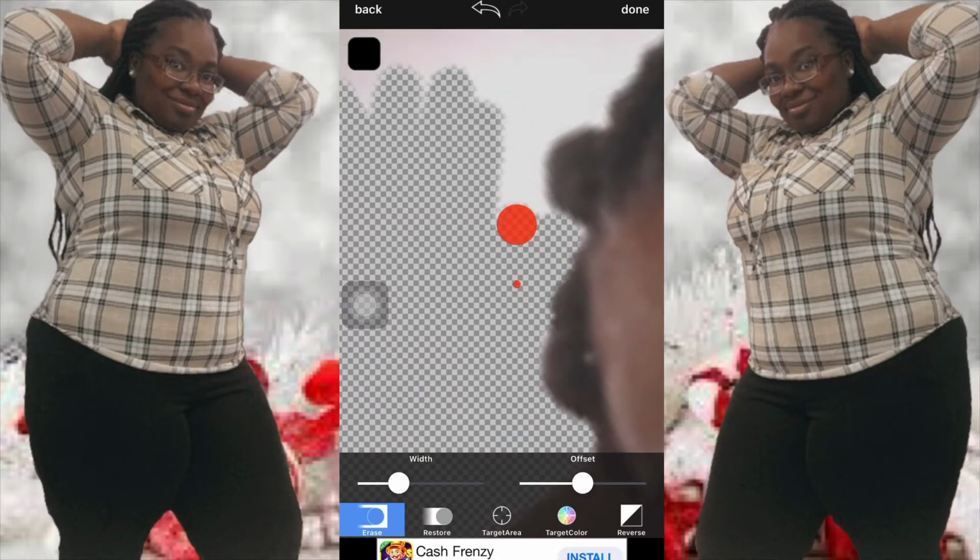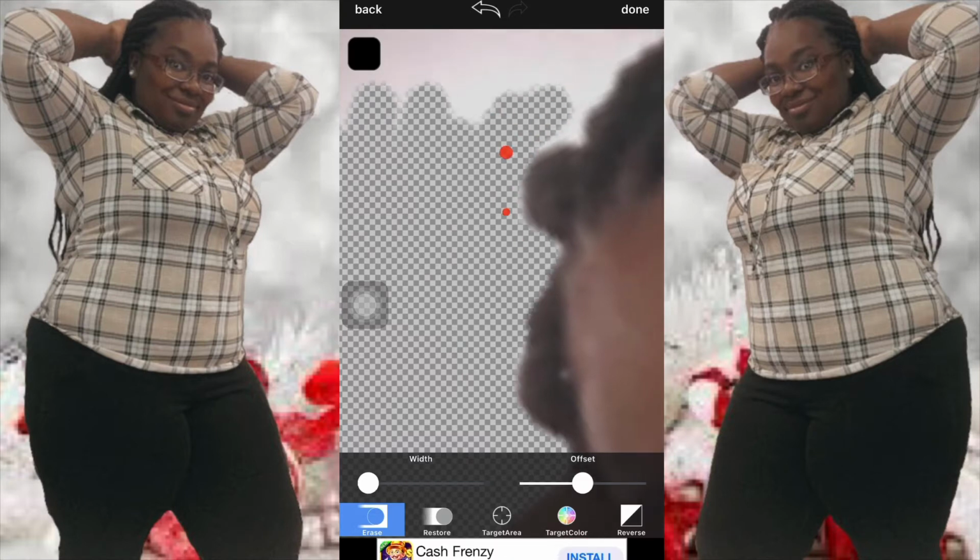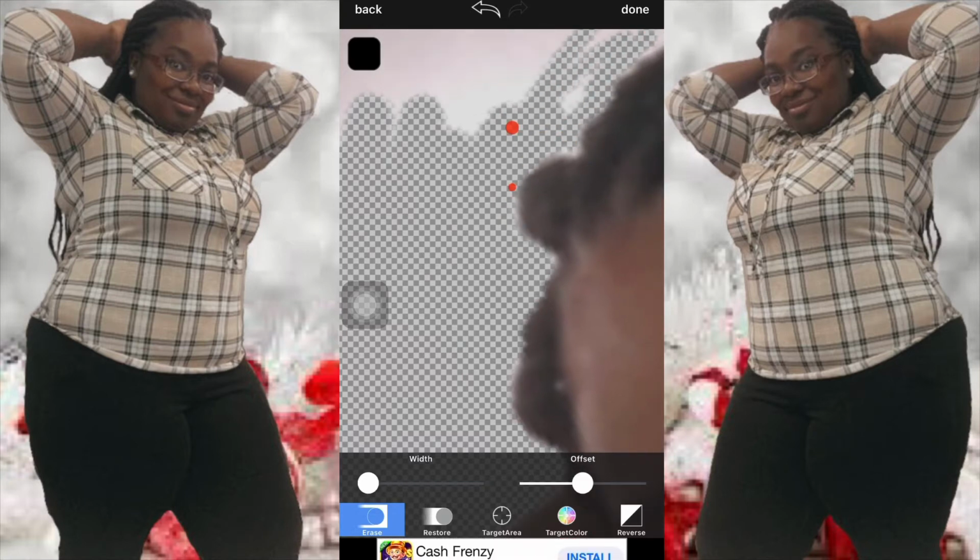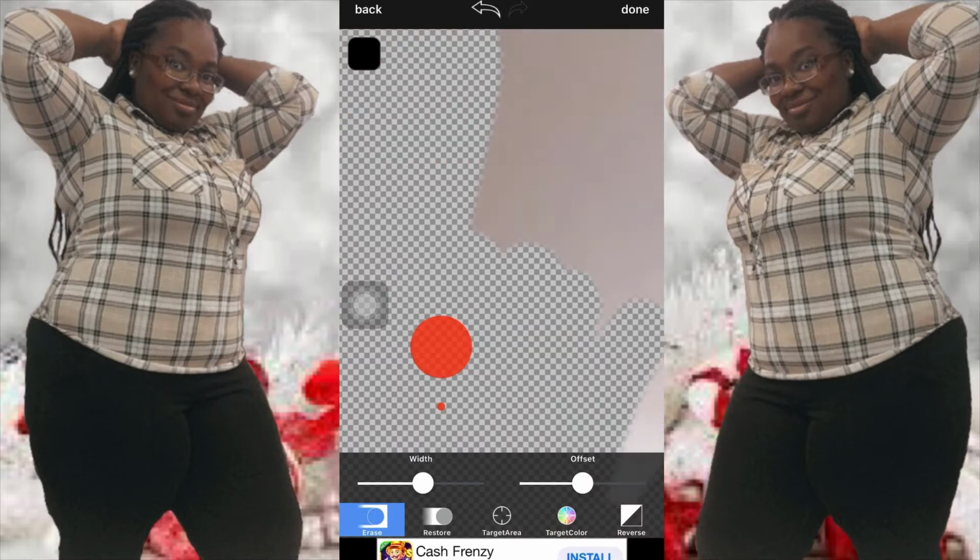And don't worry if you make a mistake, it has the back arrow at the top and it will erase your previous move.